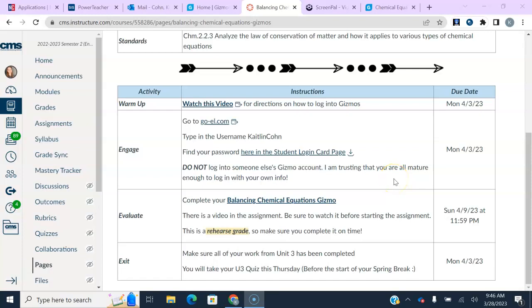All right, guys, now that we have logged into Gizmos, we are going to complete our first gizmo. Now, keep in mind, this is going to be a little bit of a longer assignment, but you are getting a rehearse grade for it. So it is a quiz grade, and also there are no notes today. So you can use the entire class period to do this assignment, okay?